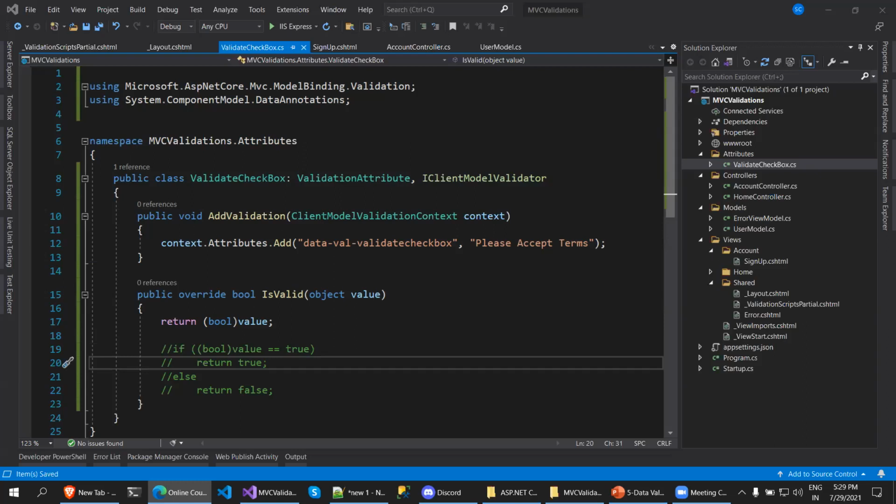Is AddValidation a built-in method, or is it available in IClientModelValidator? It's not built-in, it's available in the IClientModelValidator interface, because I'm implementing the interface here.